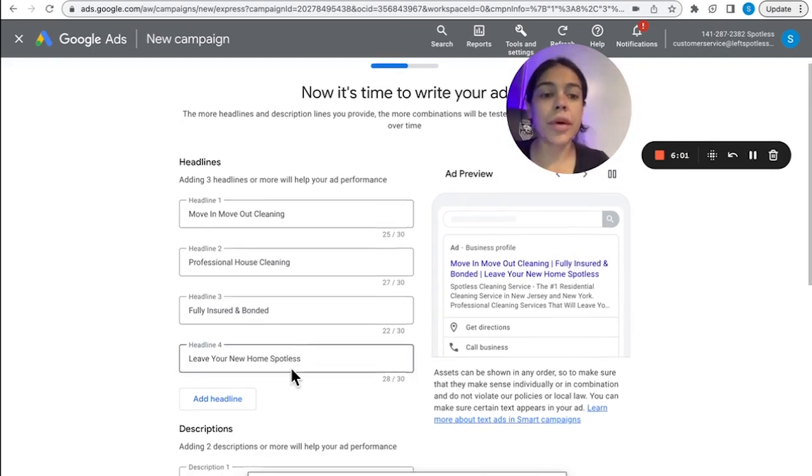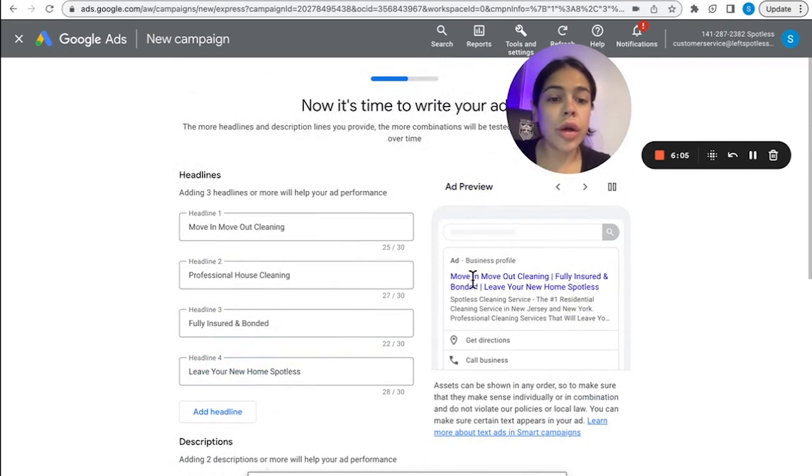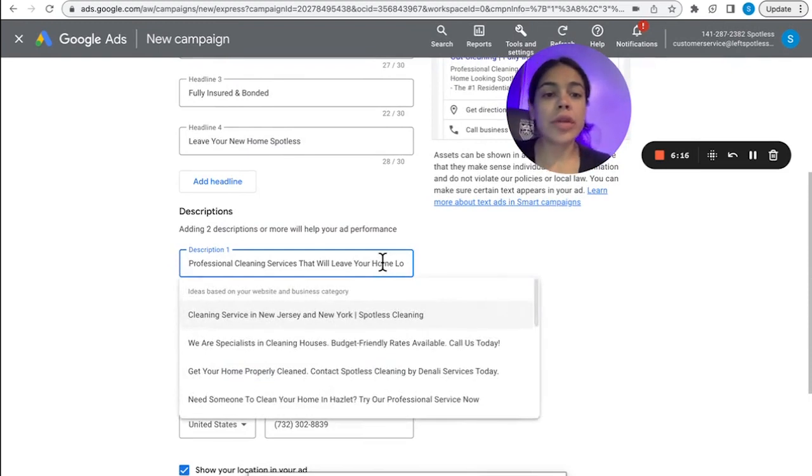that's just an example, right? You can type anything in. Now, in the description is actually going to show, so the headlines are in blue, and then the description is going to show further down.